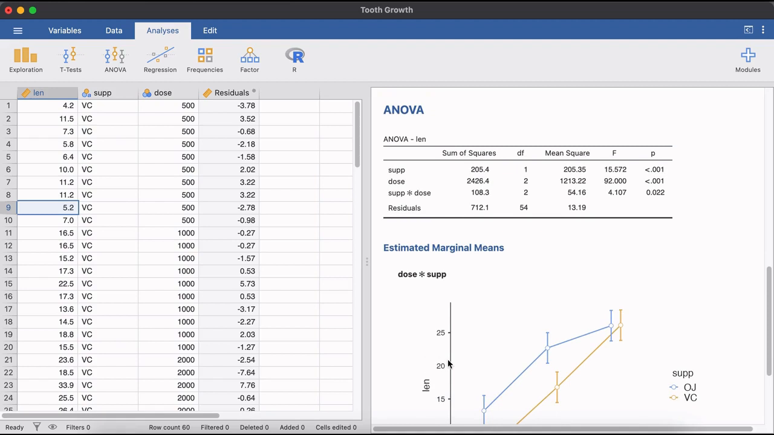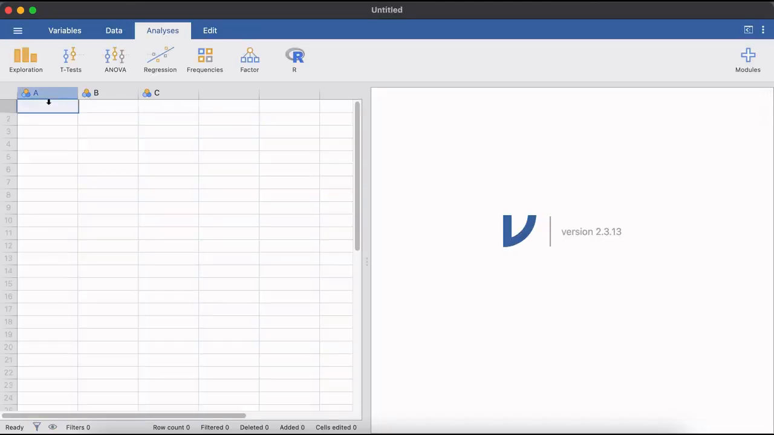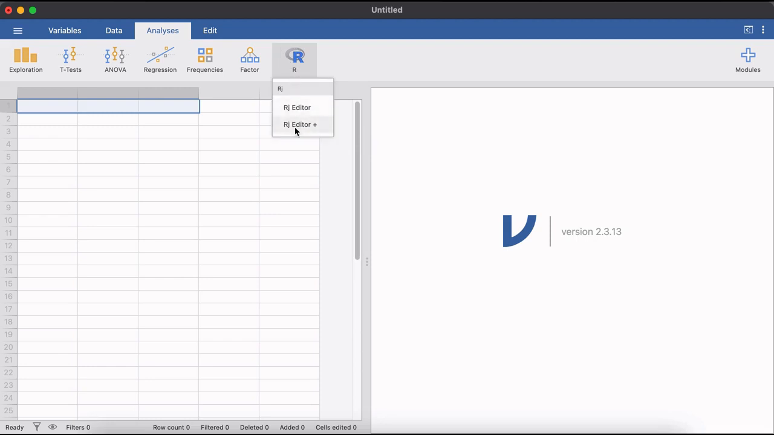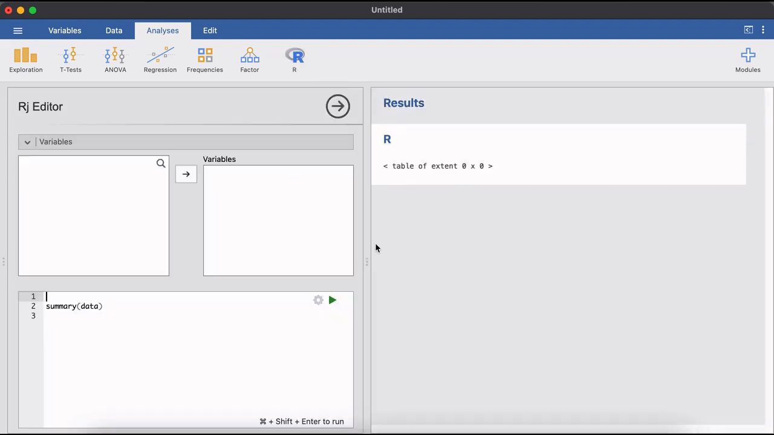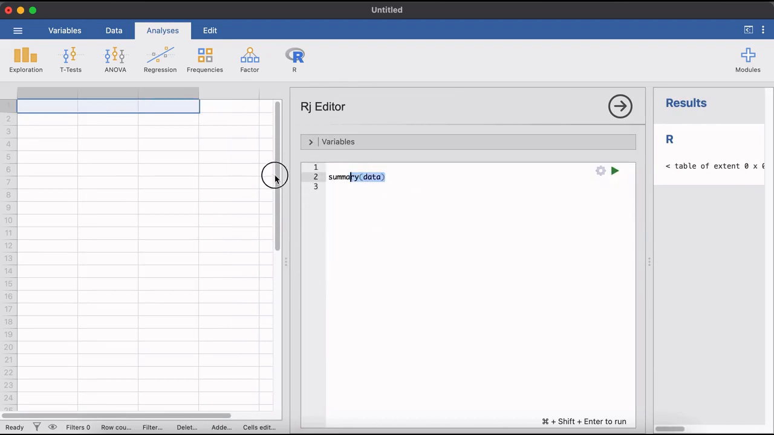So that is the spreadsheet side of things. Now what I want to show you is the R side of things. So I'm just going to start with a new data set. The first thing I'm going to do is delete these 3 placeholder columns. And then I'm going to run Rj editor. Let me just shift this over here and shrink this up. And what I'm going to do here is read in a data set from the internet using the rio package.